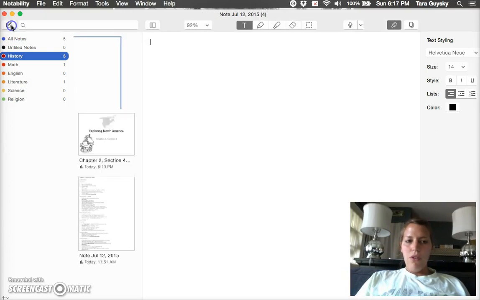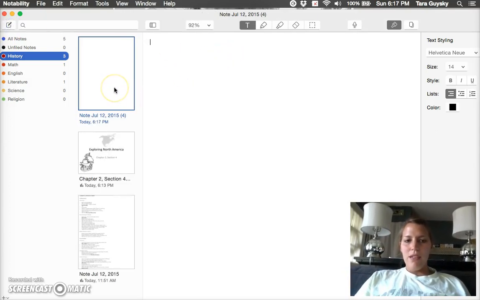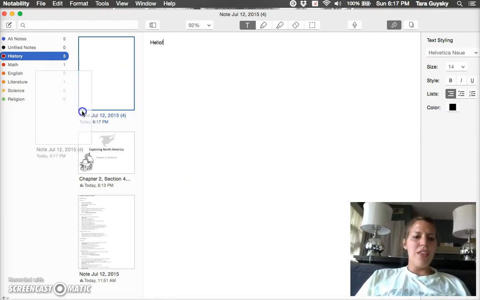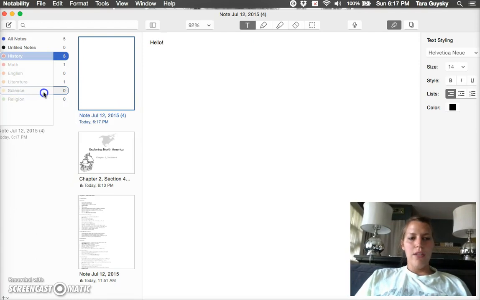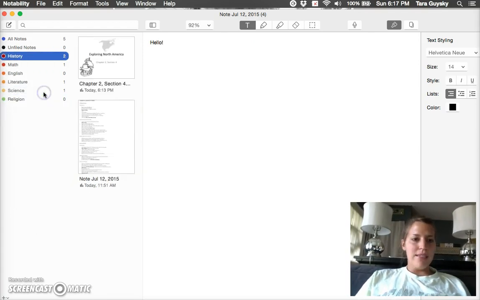If you want to start a new note, you just press this button, and then, let's say I'm taking notes in lit class, whatever, I take, hello, I could then move that note into whatever class it was for, so science.